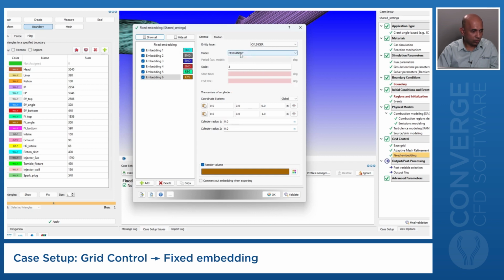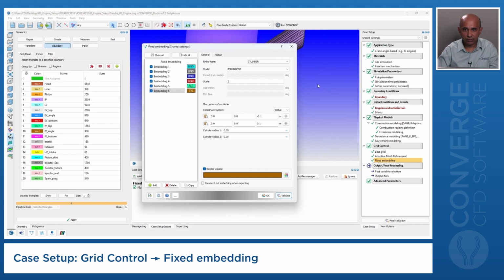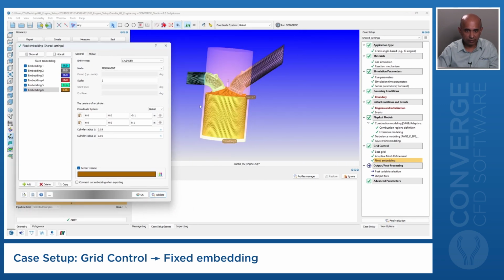So there's 2 sets of embedding. This one is actually for the cylinder, the entire cylinder, level 2, that's 1 millimeter. And then let me give these values, and I'll show you some of these things after I finish setup. And the radius I want, so this is to encompass the entire liner. You can see from the background, it actually encompasses the entire thing.